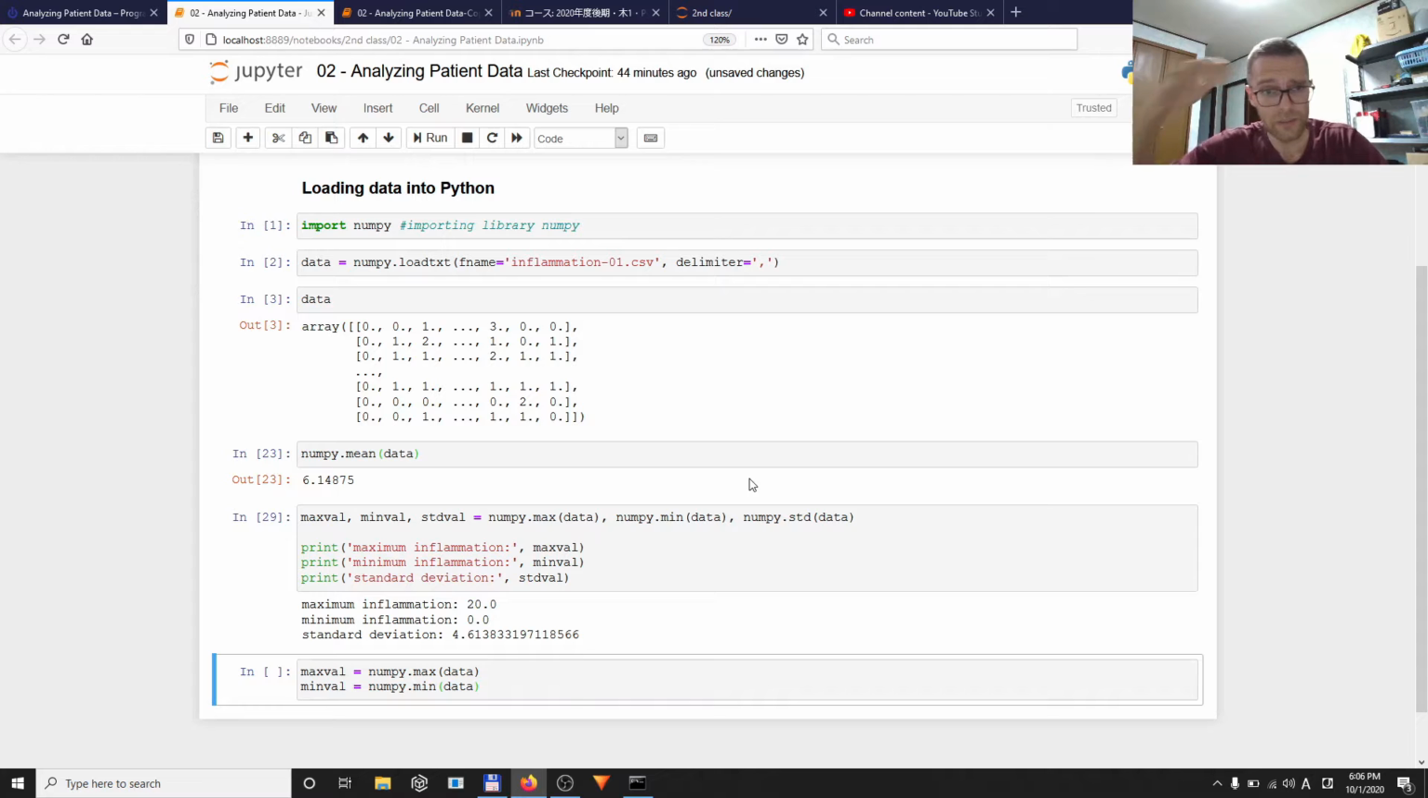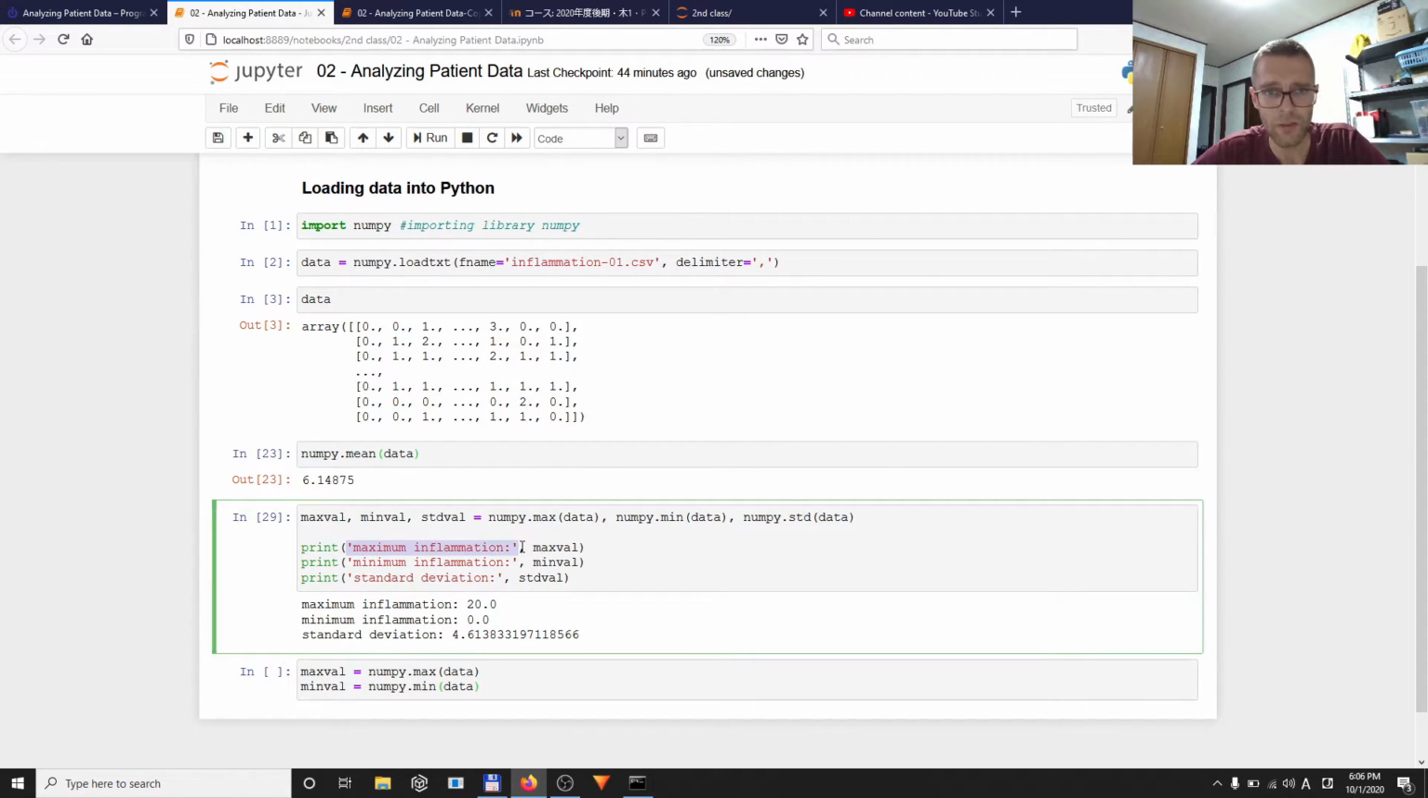And you see we got, and now to distinguish them already, we have more numbers. So we use the print function. Here we put the strings maximum inflammation, minimum inflammation, and standard deviation. And here we got the data. So we see we're somewhere from 0 to 20 with the standard deviation of 4.6 and the mean of 6.14.